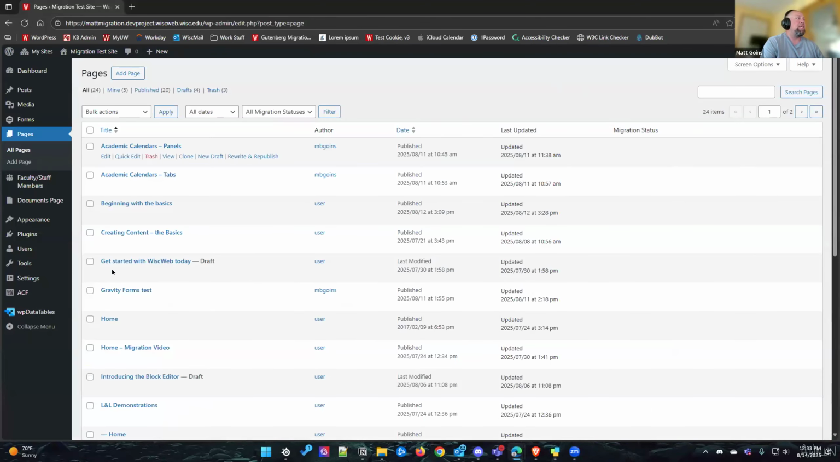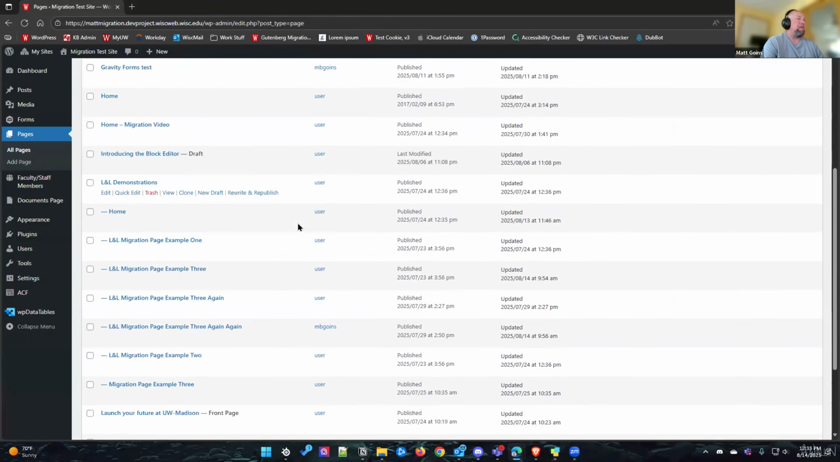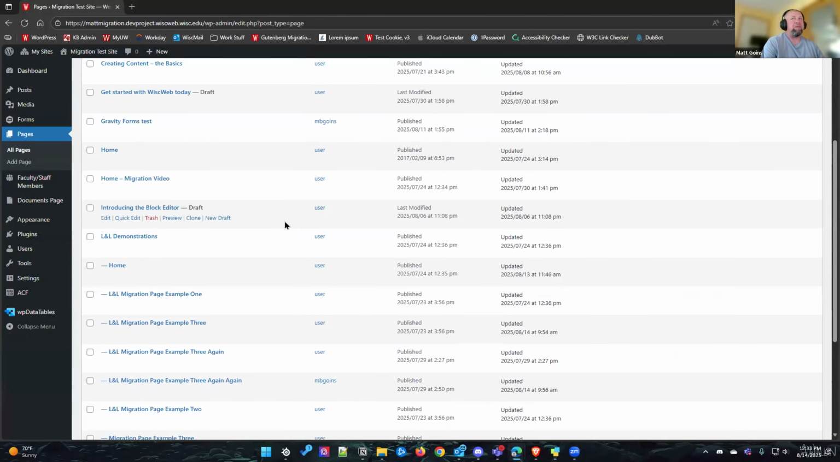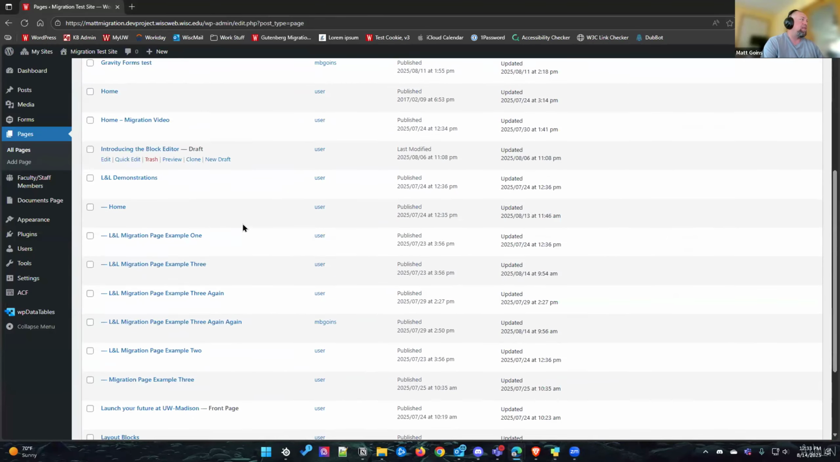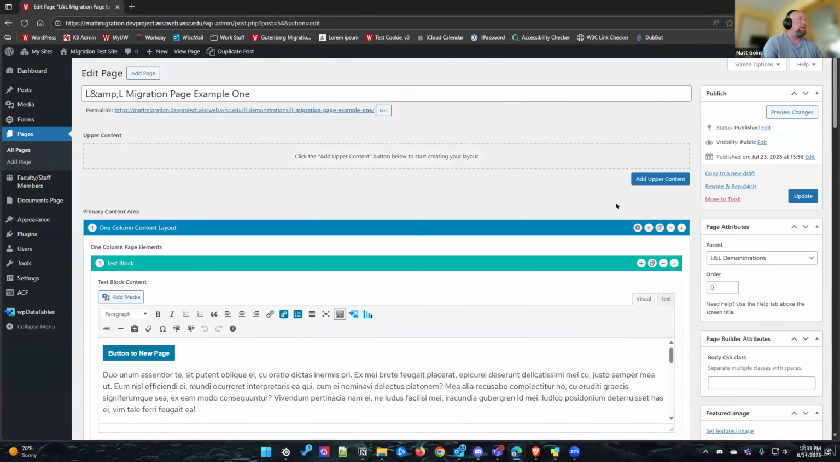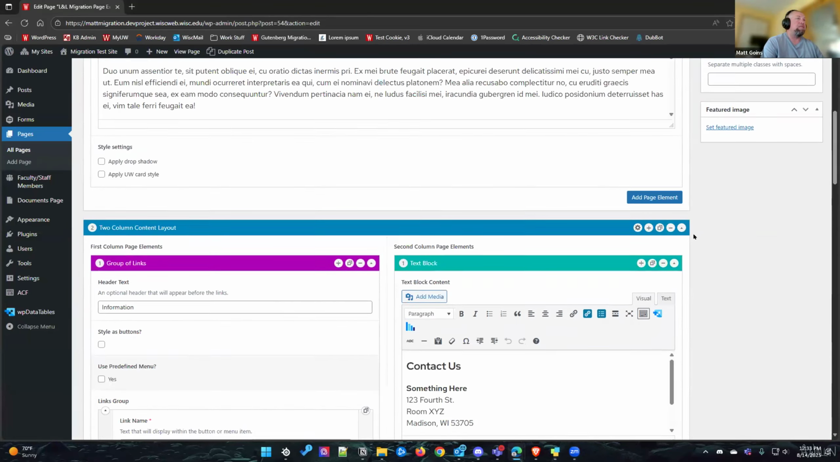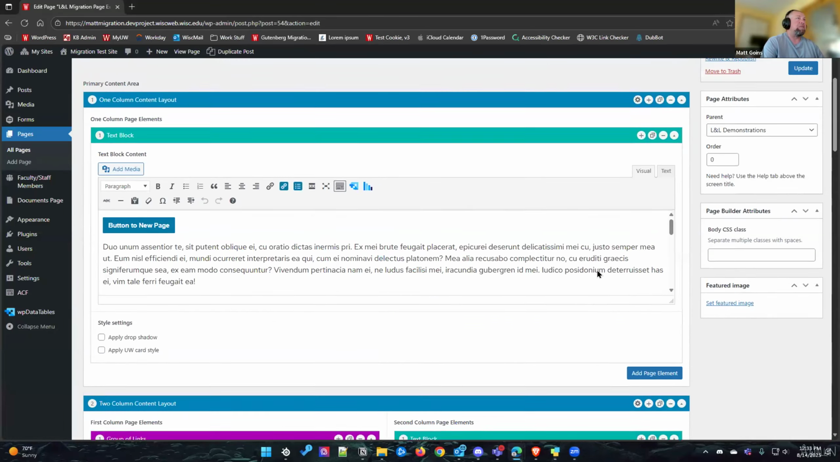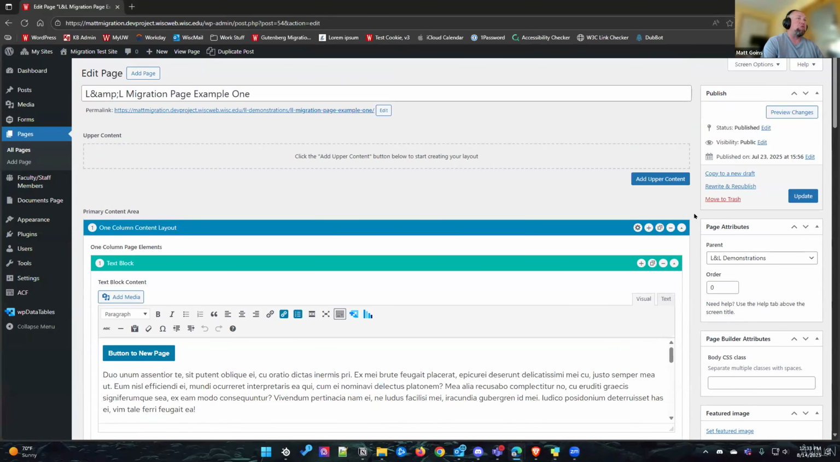And so here is the internal workings of my demo site. You can see I've got a bunch of things created because I've been testing and breaking things as I could. But if I look at example 1, you'll see it is built in the old way, ACF. So this is what it will be until your content is migrated in.